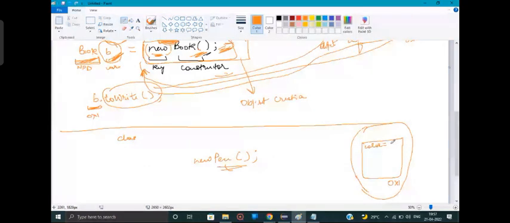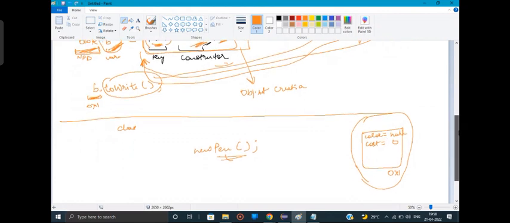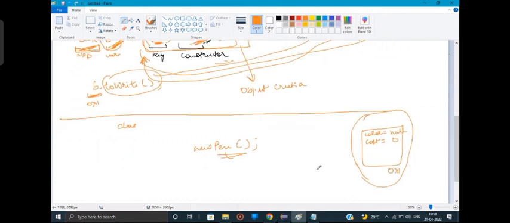With its default value, default is null. Okay. Now what next? Cost. The cost will also get loaded by 0. Okay. Now what next? The object is created, all of this got loaded.